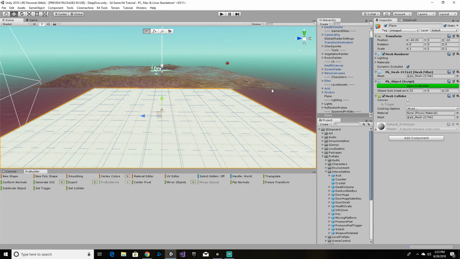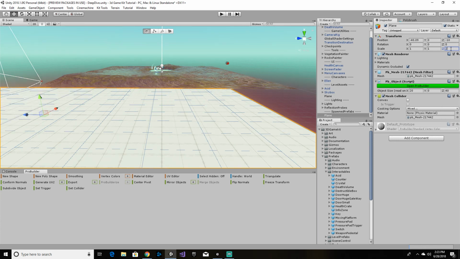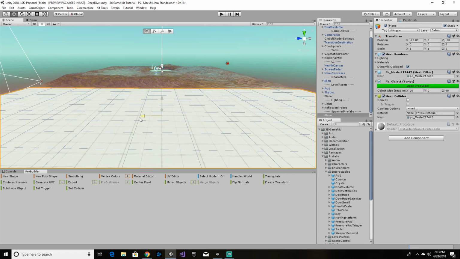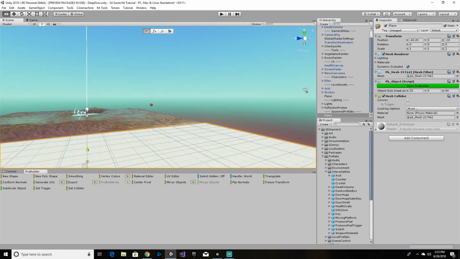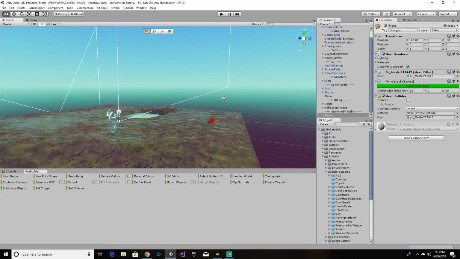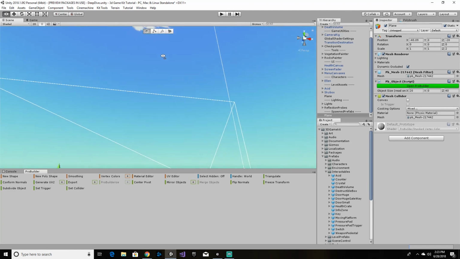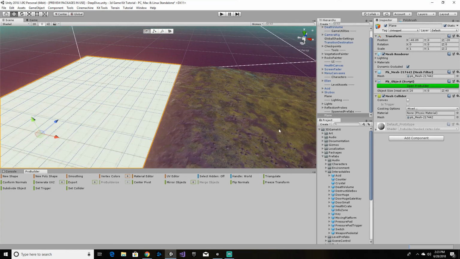And we need to, I'm guessing, double the scale on the Z. So, doop. And now we get to move that back. Nice. So it looks pretty good. Looks like we are nice and even. Okay.